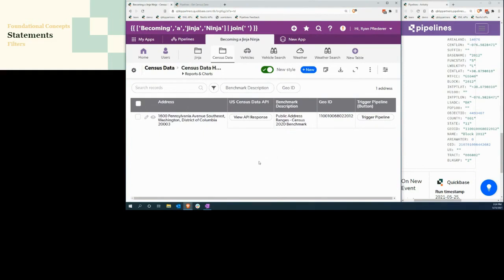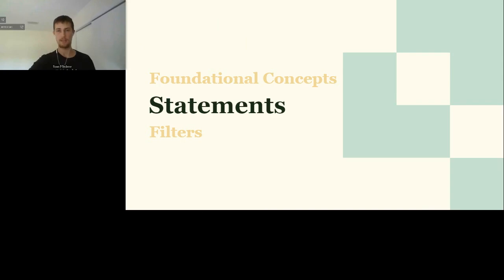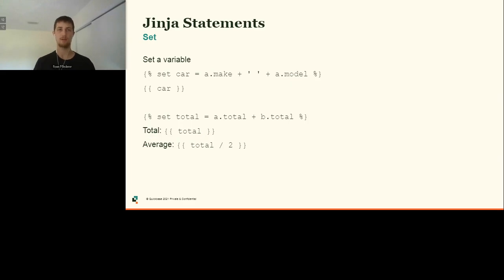All right, great, awesome. So let's jump back to the deck and get into statements. As I mentioned before, statements allow us to do various things. First, we can set a variable. If you are going to be utilizing something repetitively, a great way to do that is with a variable.